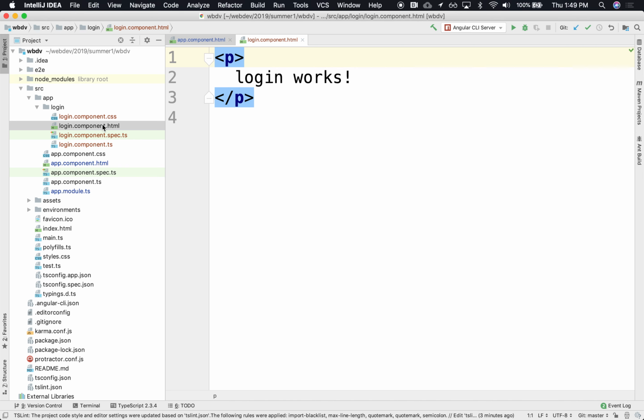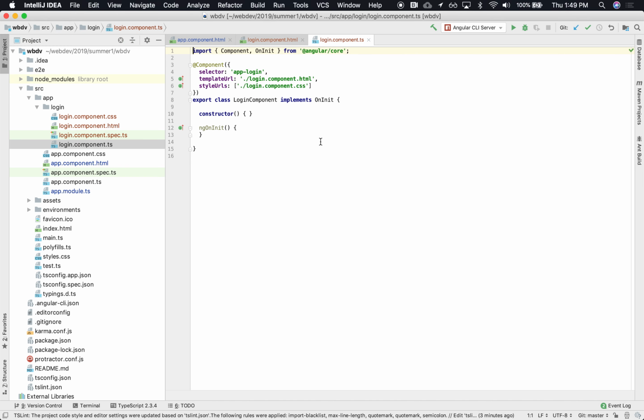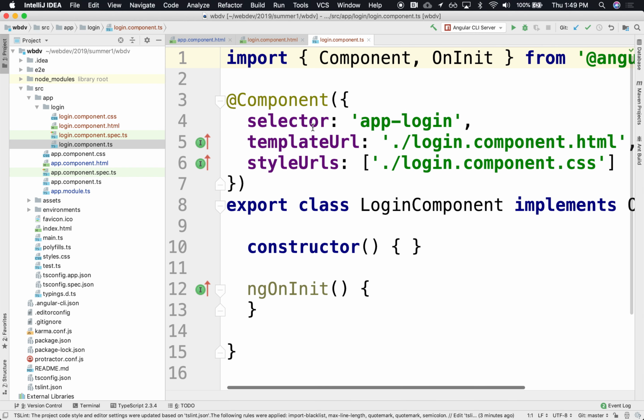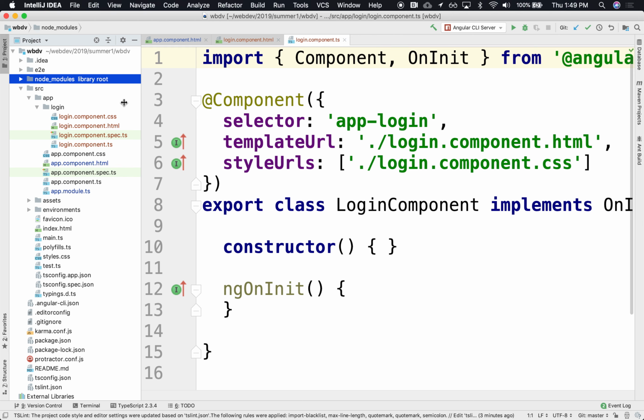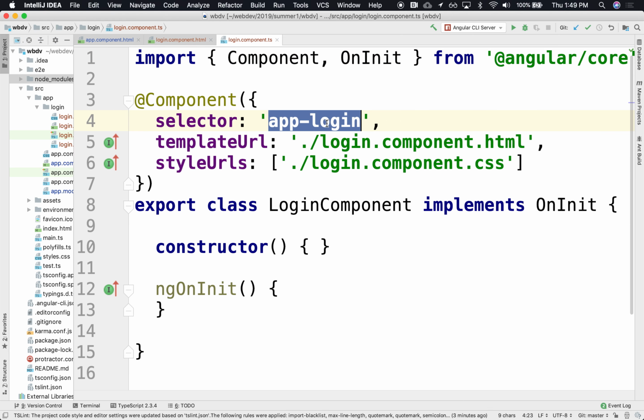There's the default component. The template is some really dumb content, like login works, and the component is here. This is the actual component that we looked at yesterday, and notice the selector. This is the actual HTML element that you would use to render this particular component. The default naming convention is that it appends app dash and then the name of the component that you gave it. That's the default, but you can change it.